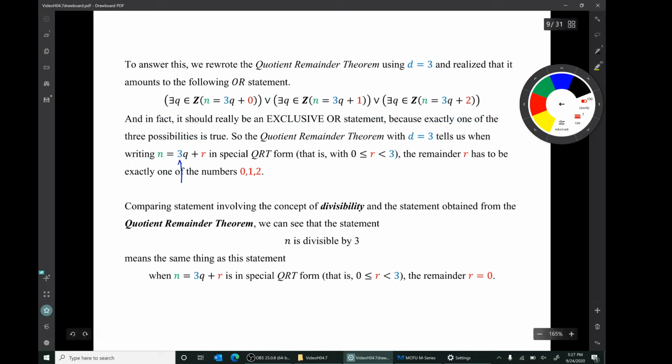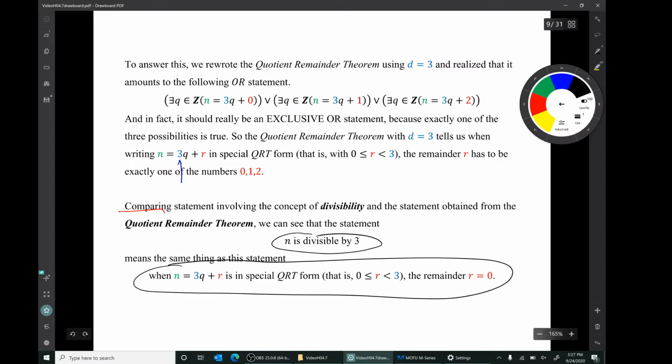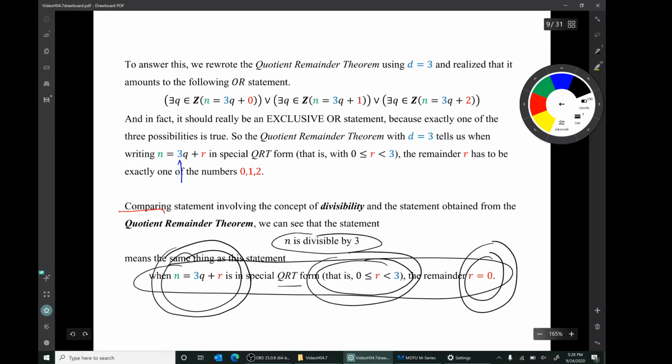So now compare the statement involving divisibility and the statement from the quotient remainder theorem. We see that this statement, to say that n is divisible by 3, means the same thing as this. If you have this equation and it's in special quotient remainder theorem form, that is, if the remainder is in that inequality, then the only possibility is that the remainder has to be 0. So to say that n is divisible by 3 means that when you write one of these equations in the special form that obeys this inequality, then the remainder is the number 0.